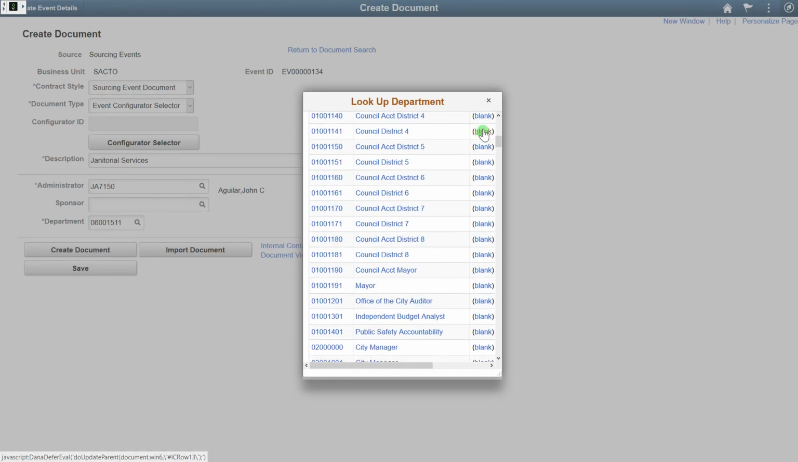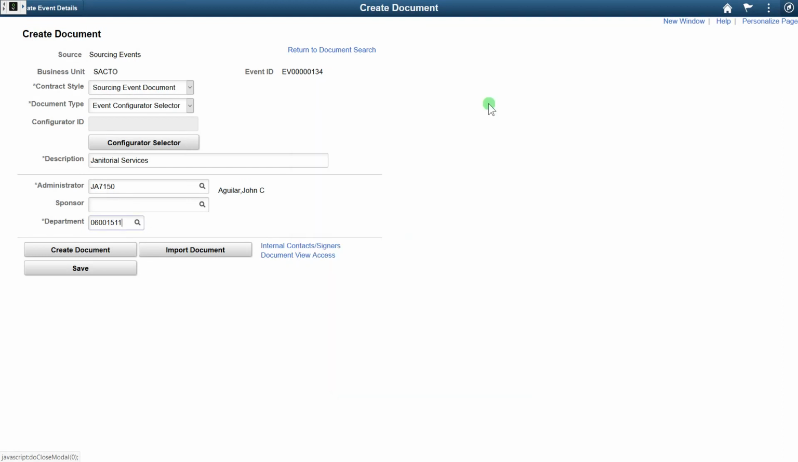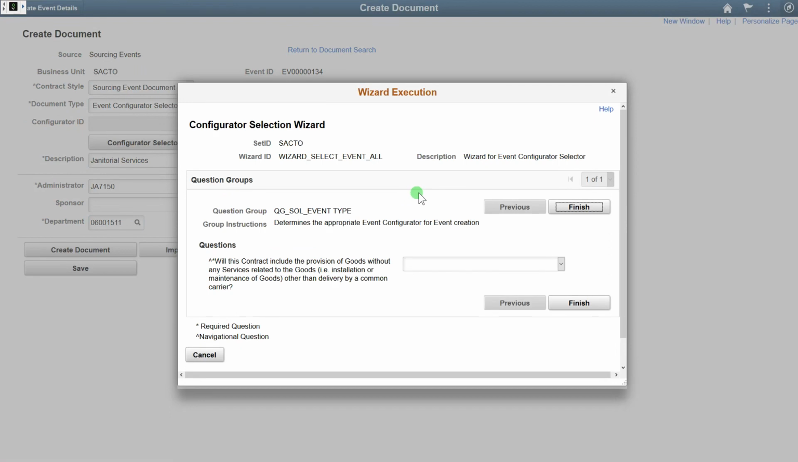And you could use whatever is appropriate to you or appropriate to this bid. And once this is filled in, these two fields are the same. We're going to hit the configurator selector, and it's going to ask me a few questions. The first question is going to determine the event configurator for the event creation.